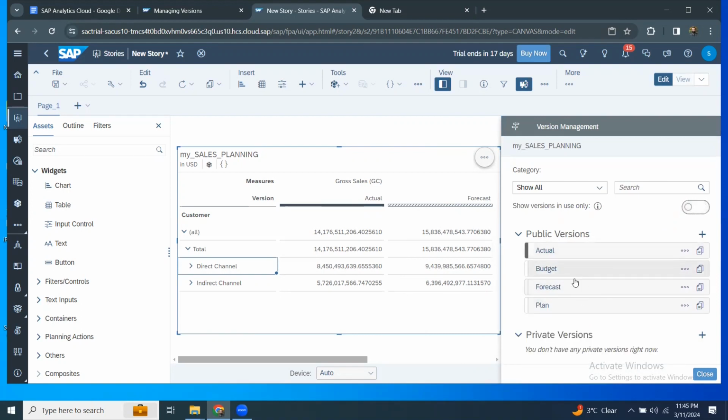But right now I don't have to use or show the other versions. I wanted to show just these versions that are being used in the story. I just put that toggle back. So now I don't have any private version. You can see that. So before getting into the private version, if I wanted to create a new public version, how do I do this?